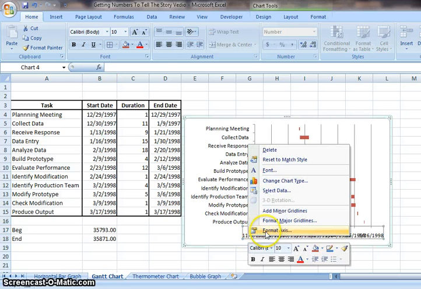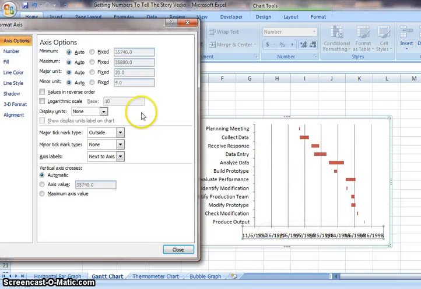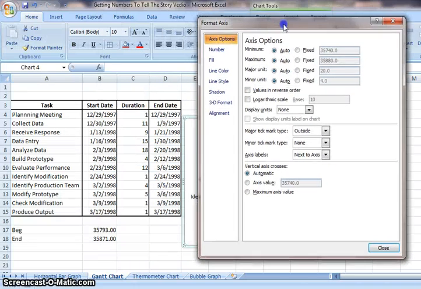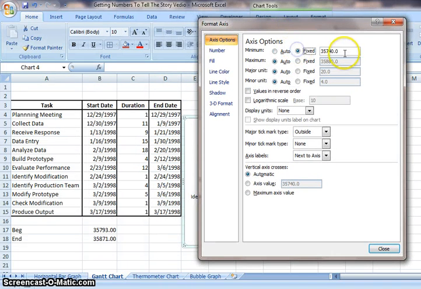So now we click it and format axis, and we want to fix the minimum value to this beginning value. So press this value 35793, and our maximum value is March 17th, so press 35871 and close it.